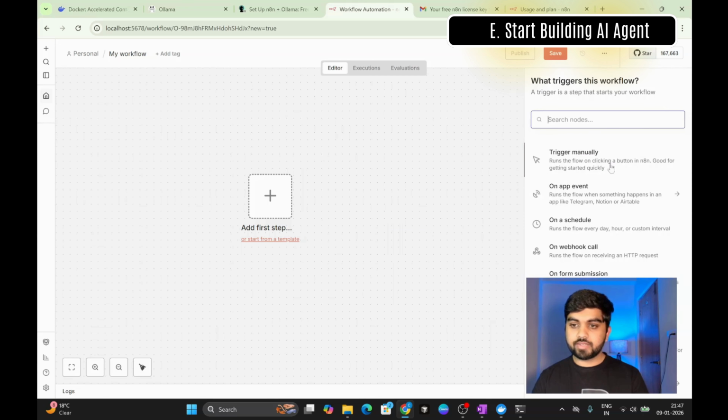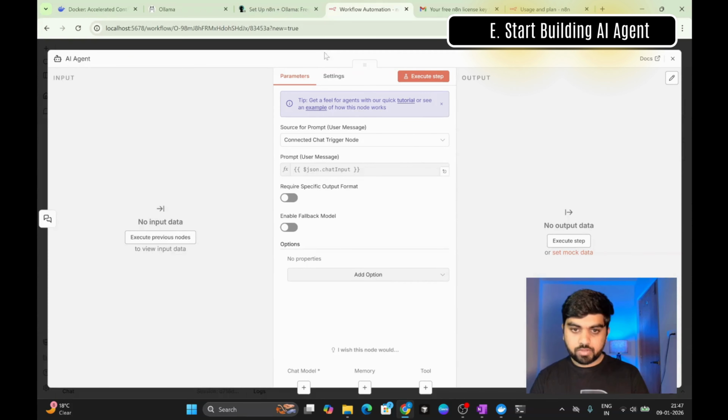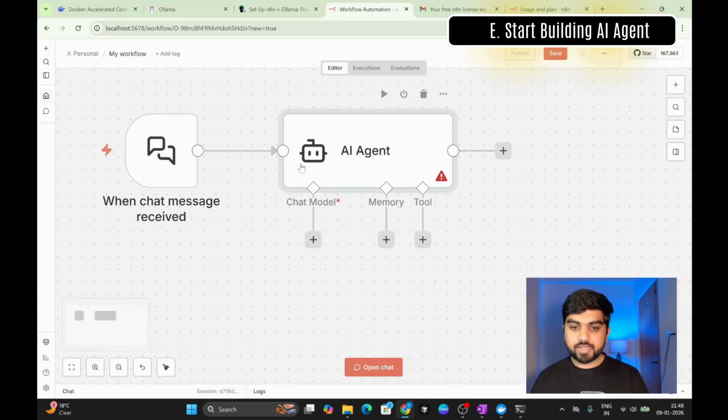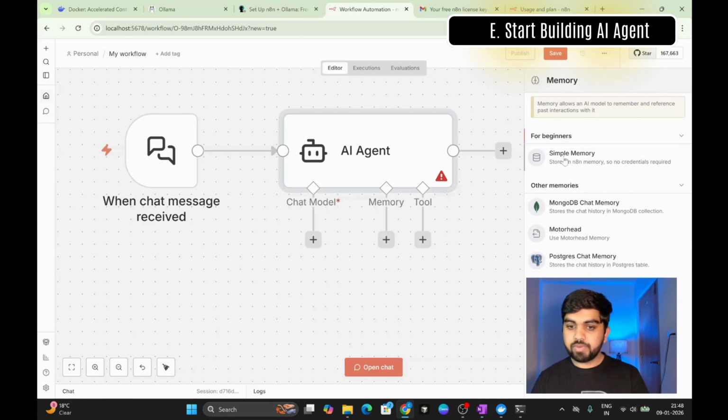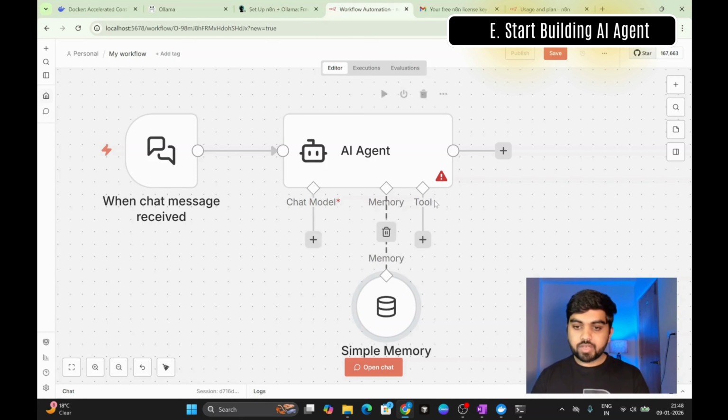So let's start building an AI agent. We will search for a simple AI agent node. So here you go. We just click outside this and you see an AI agent node. This is how an AI agent node looks like. This is a chat trigger. Then your AI agent has three parts. First is a chat model, second is memory, and third is tool. For memory, let's just add simple memory because we won't need anything more than that here. Let's not add any tools as we don't need it.